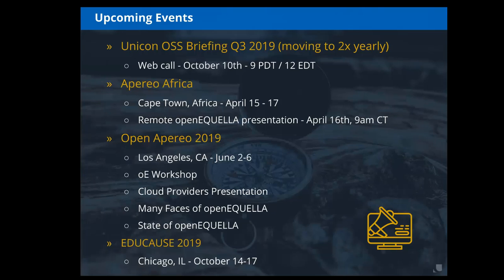And then the other event that's coming up is EDUCAUSE. It'll be the middle of October, and that will be hosted in Chicago this year.